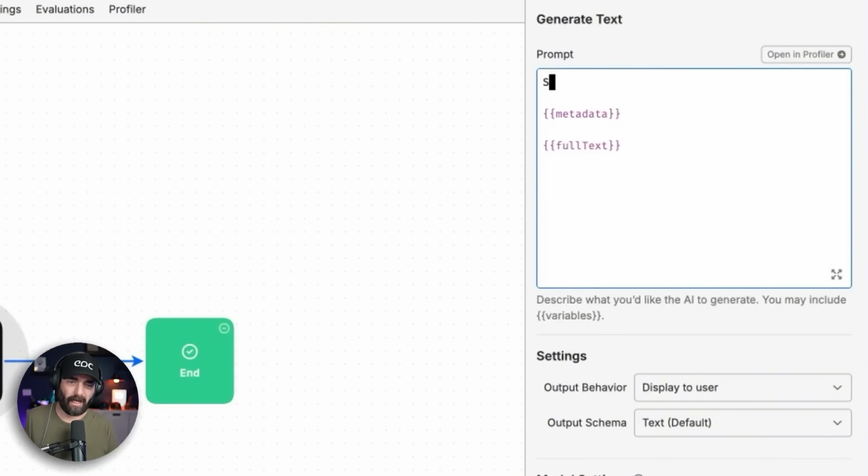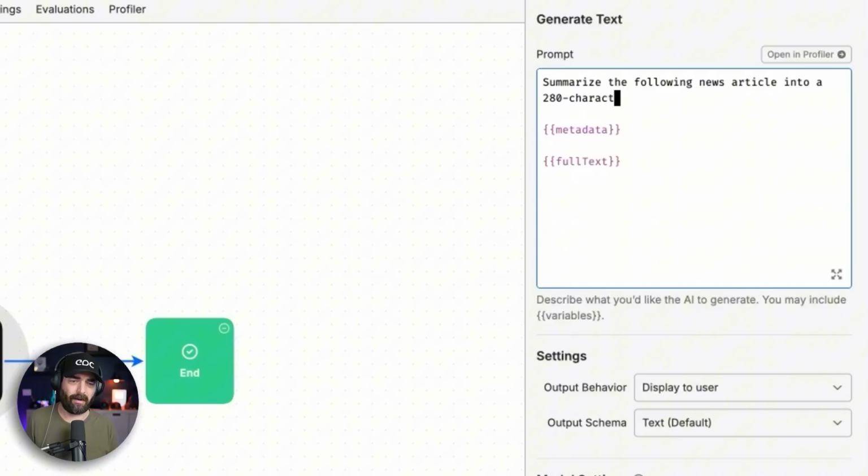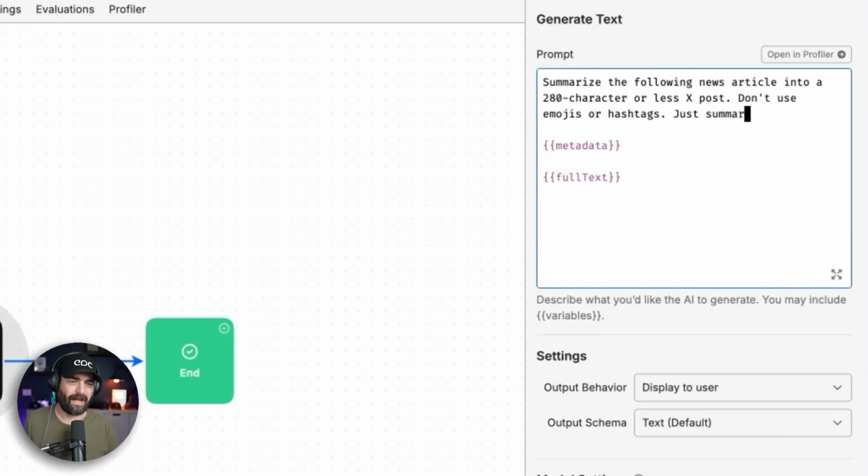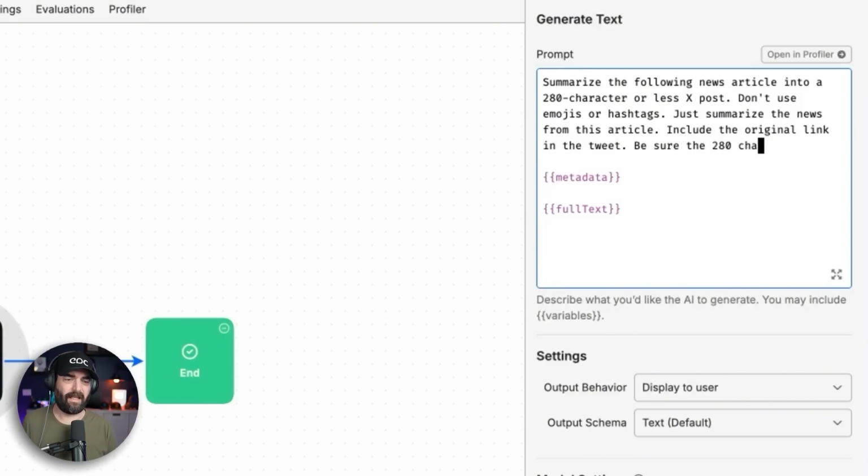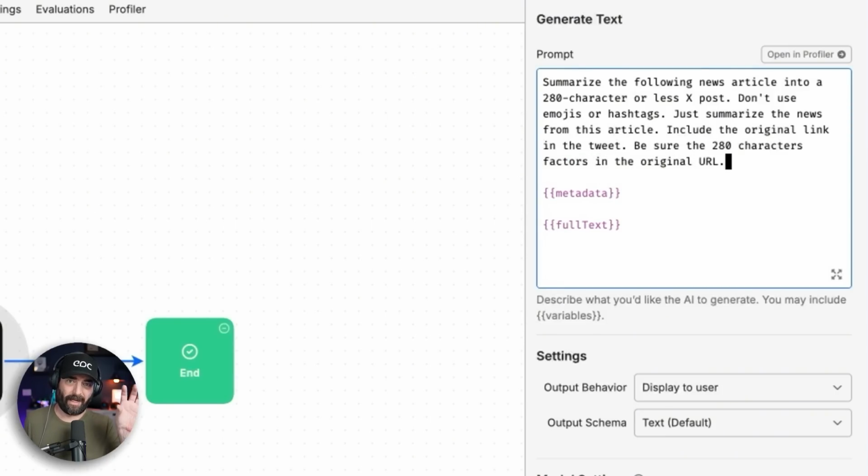And then I'll go ahead and summarize the following news article into a 280 character or less X post. Don't use emojis or hashtags. Just summarize the news from this article. Include the original link in the tweet. Be sure the 280 characters factors in the original URL. That way it will actually get it within 280 characters without having the read more button, and include the link.